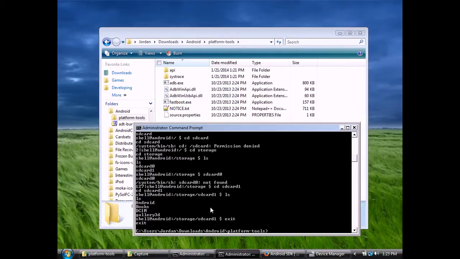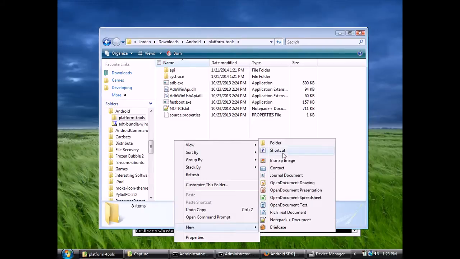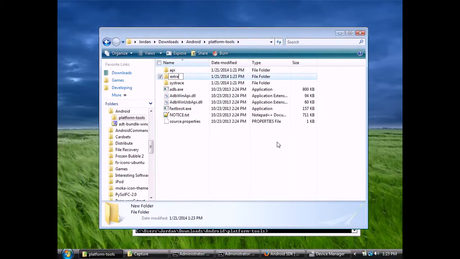So I'll go ahead and exit out of here, and we're going to pull those files. We're going to use a command. The command will be ADB pull, and we need a folder to place our pulled files off. So I'm going to just create a new folder right in this directory and call it extracted.